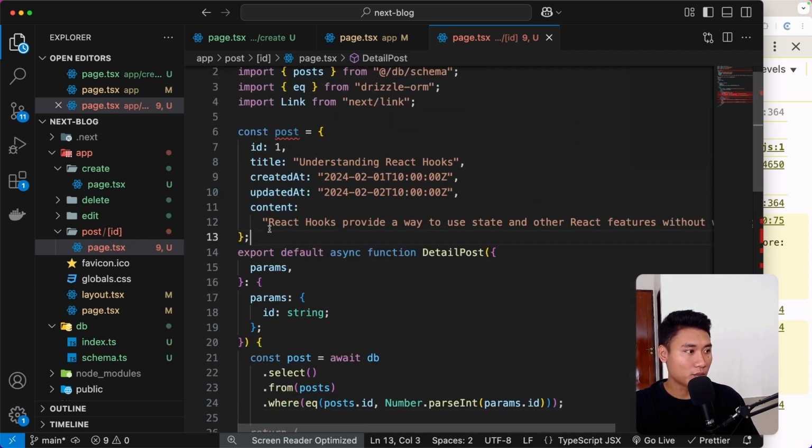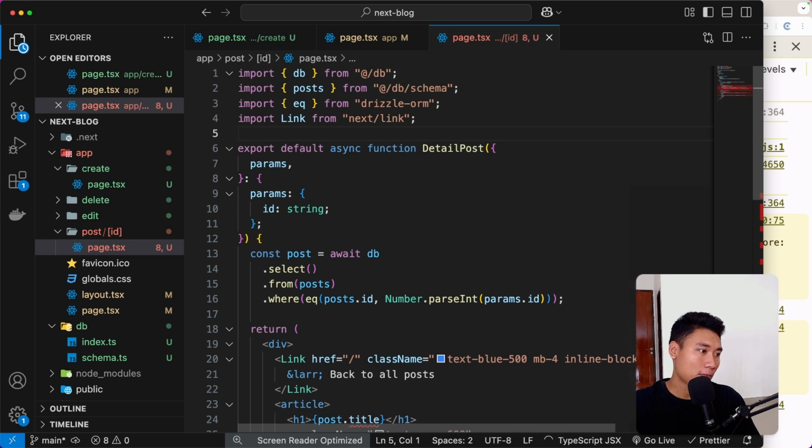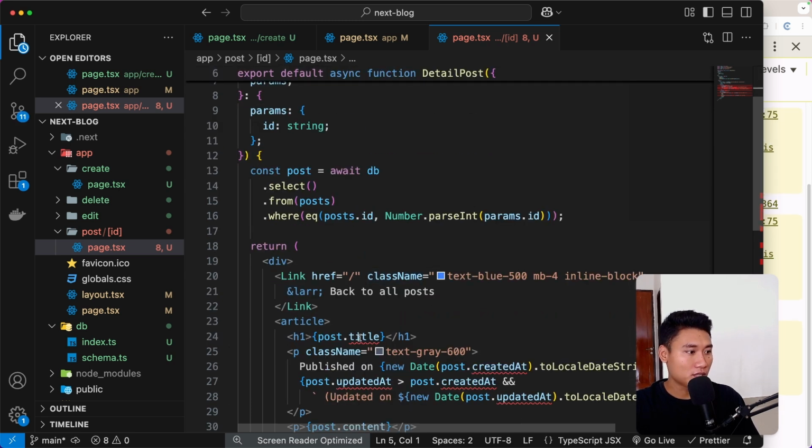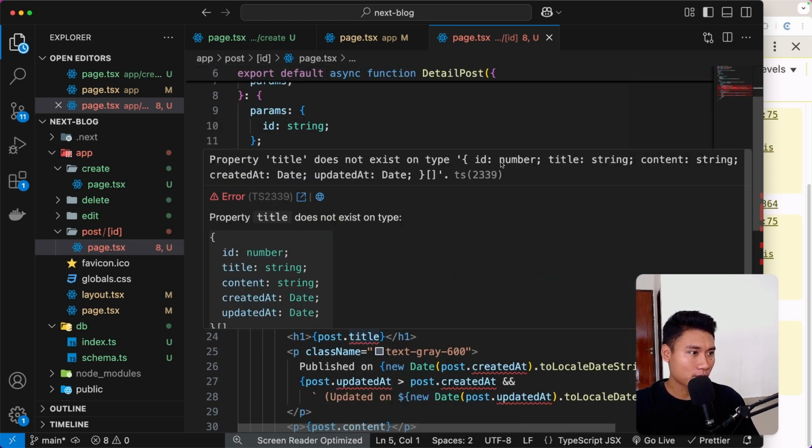Let's first remove everything on the top right here. Let's save. Let's take a look. As you can see, we have an error right here. ID number, title string, content string.